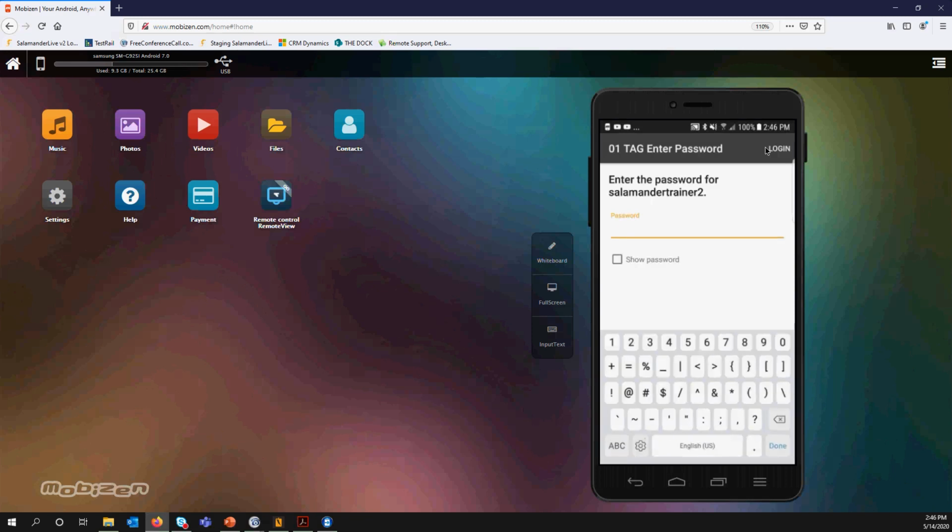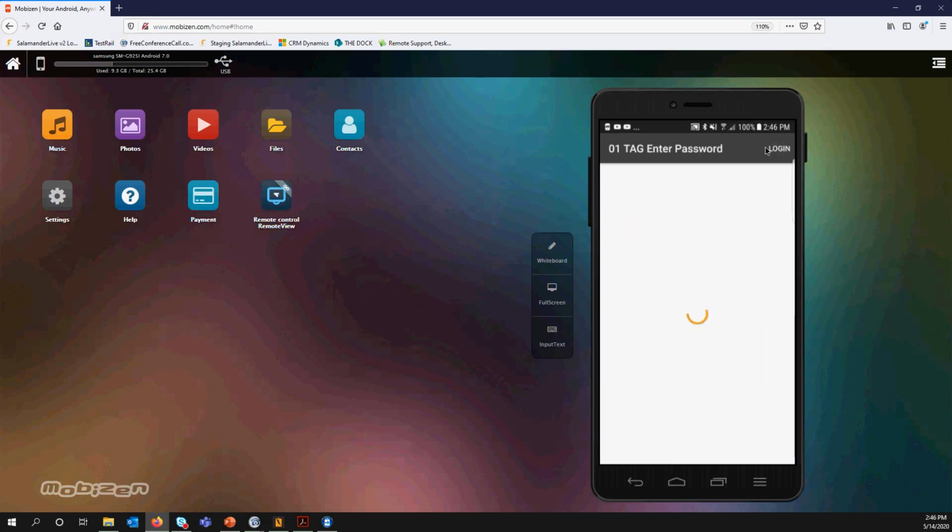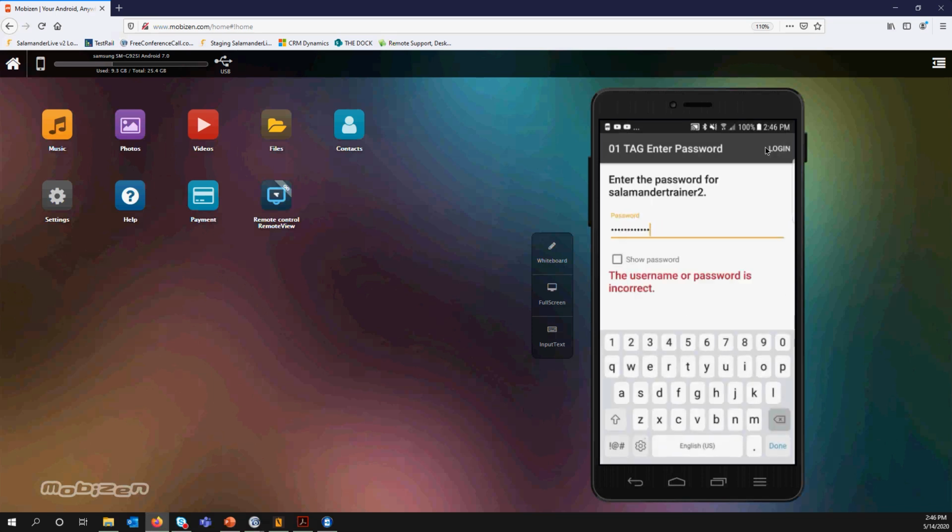If I put this in, it is going to require everybody to put in their password. If you put in your password, type this in, I got a really long password. Type login. Oh, the right one.